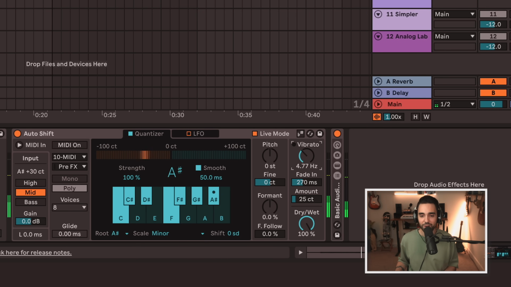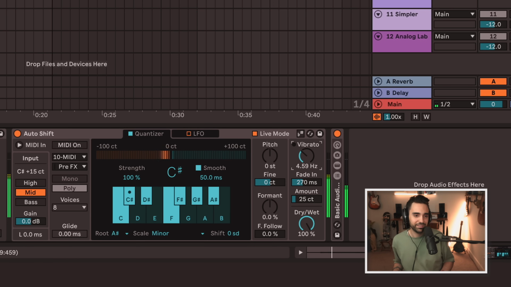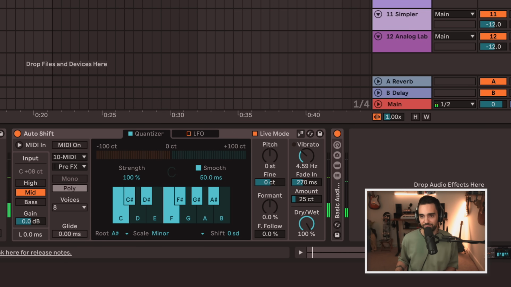Let's bring that vibrato down. You dial up the reverb.